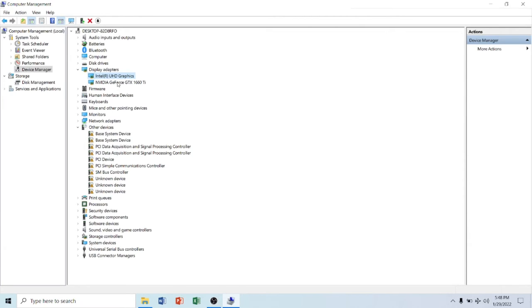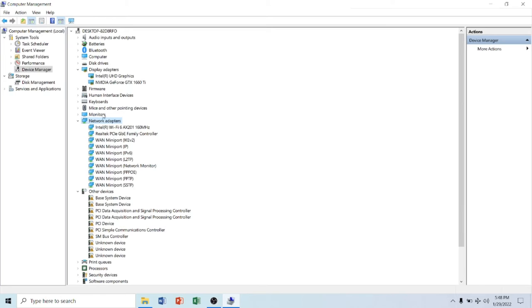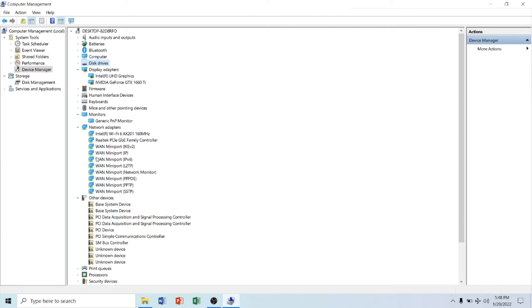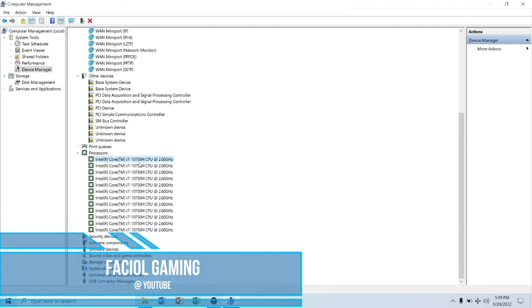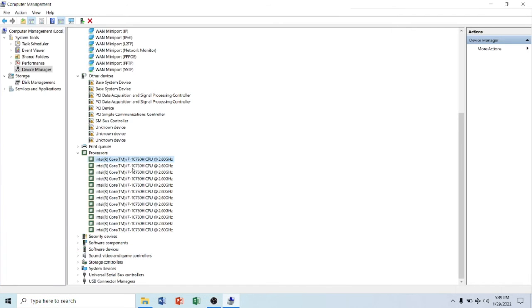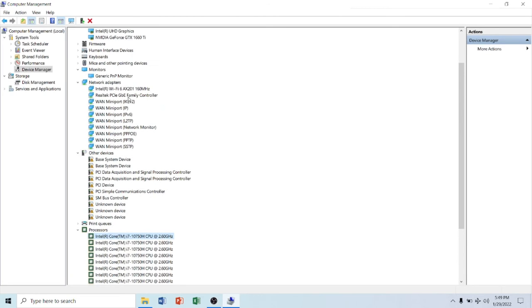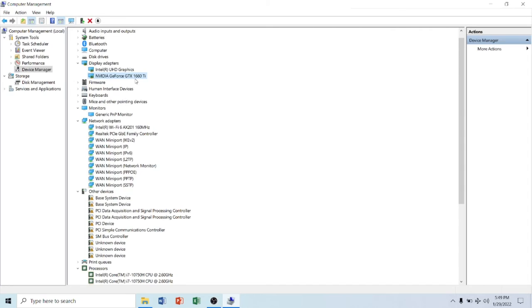Just like me, guys, I have some AAA games, high-end games, so I need this video card or graphics card, you call it. So I have Nvidia GeForce GTX 1660 Ti. I have this video card in my laptop. My laptop is very expensive, that's why. So we will see my processor, guys, is i7 10th generation. So i7 10th generation processor, and I have graphics card GTX 1660 Ti. So this is a 6 GB graphics card.